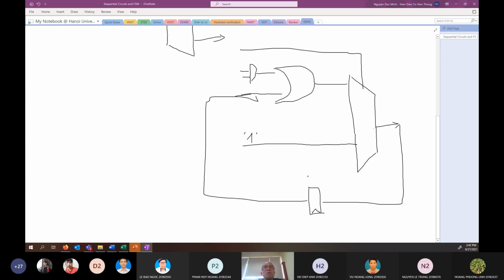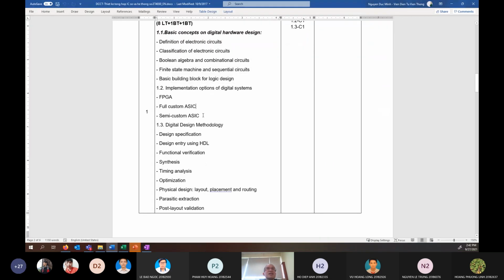Okay, but now we will consider the two methods to implement the combinational circuit as well as the sequential circuit. We say that is implementation technology. So let's talk about implementation technology. So let me copy it. So we have implementation.